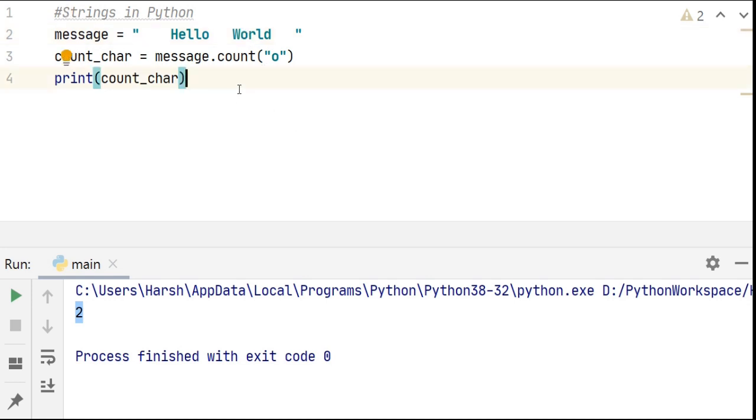If the character is not present, then it returns 0 as the output. So if I type, randomly, z, which is not present in our string, and then I run it, it gives me 0 because it is not present. We need to remember that this method is case sensitive. So if I type capital O and run it, it will give me 0 because these are small characters and not capital. So lowercase o and uppercase O are treated differently.